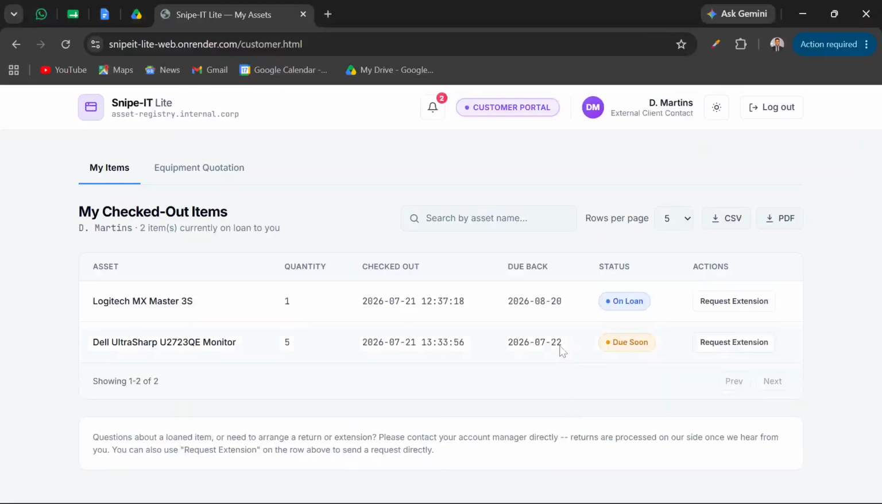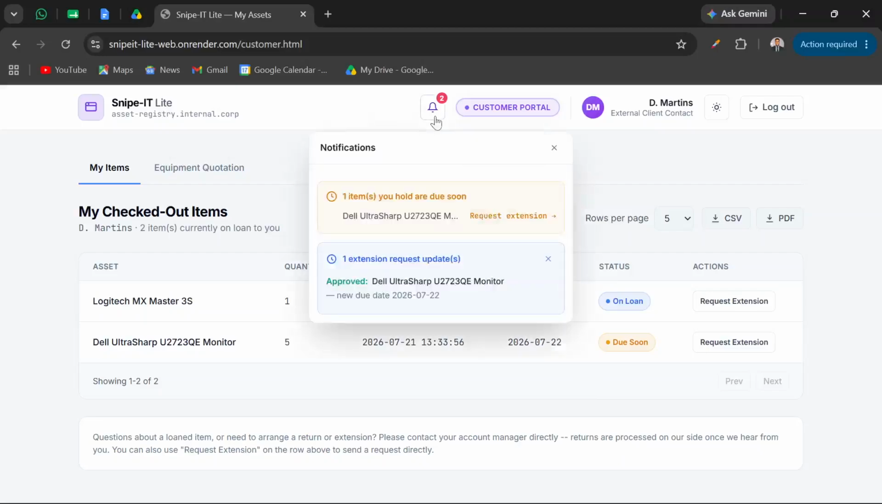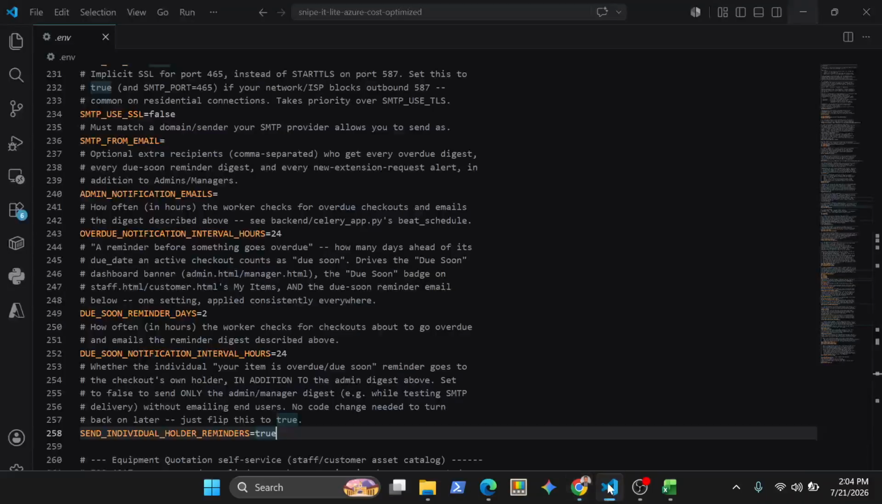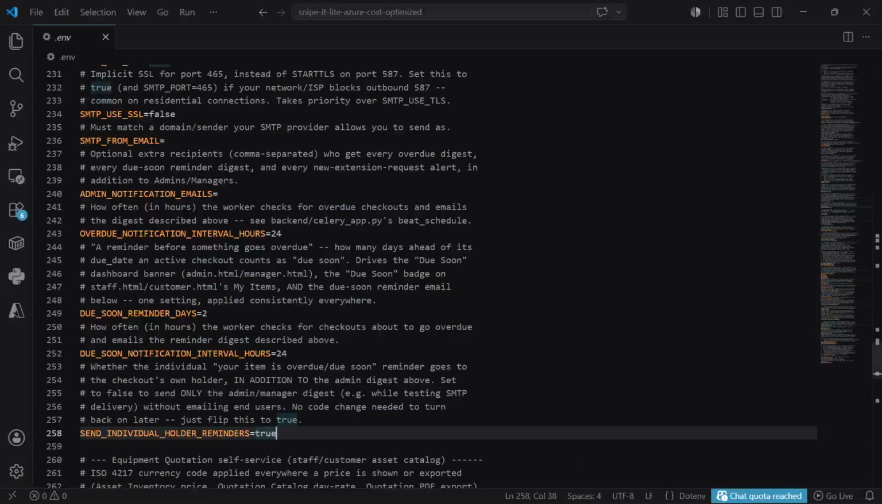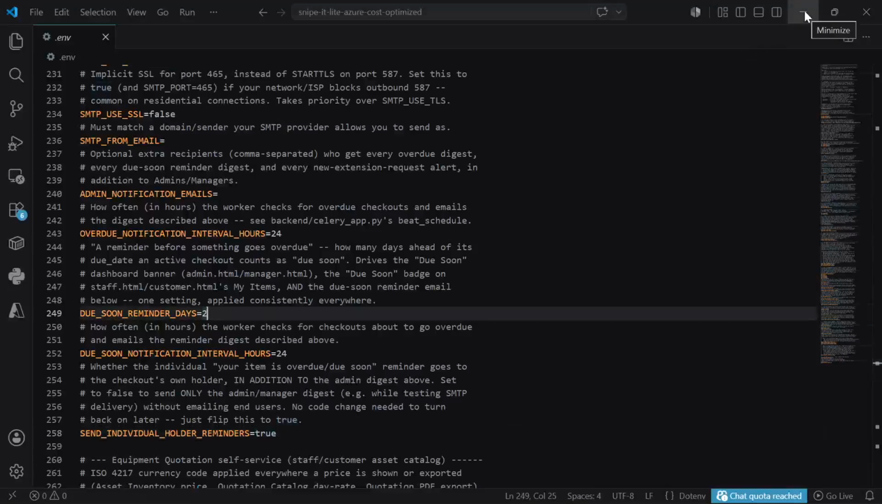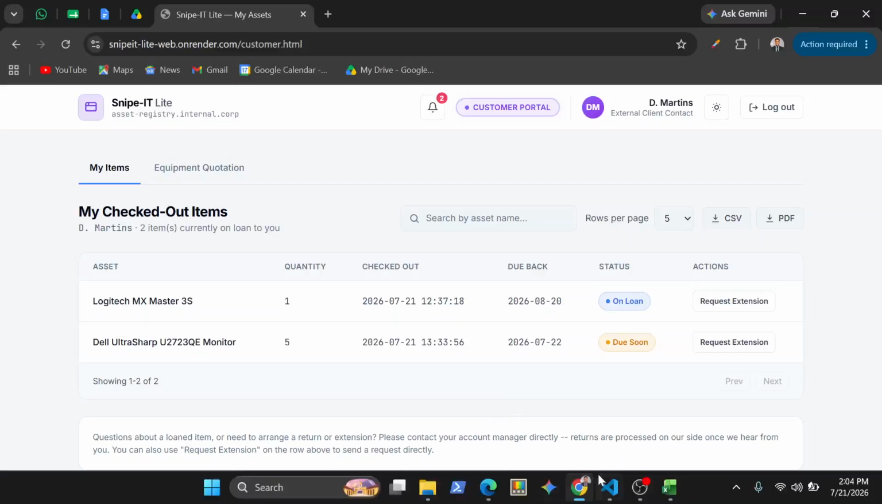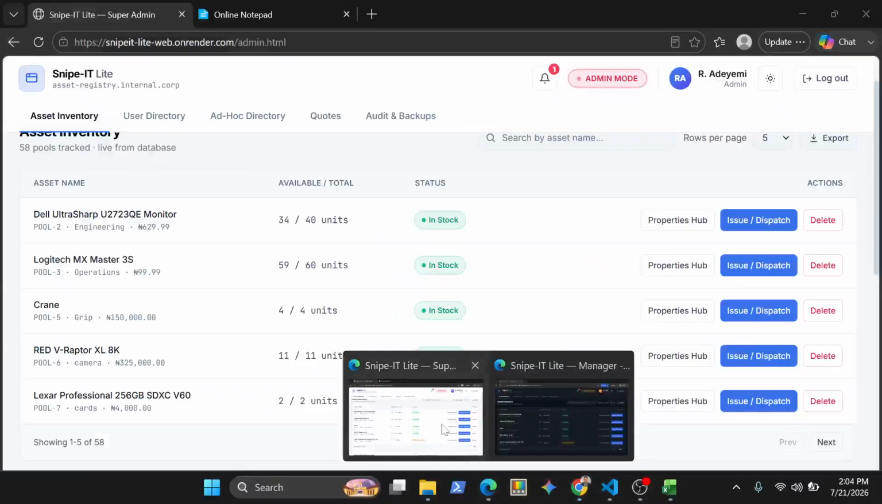You can see the date is extended at once to the 22nd, and the customer gets a notification that it has been approved. The reason this one is still showing is because I configured the due reminder dates to be 2. So during setup, you can configure it to be a day, 2 days, or 3 days. That is, any interval that you want.